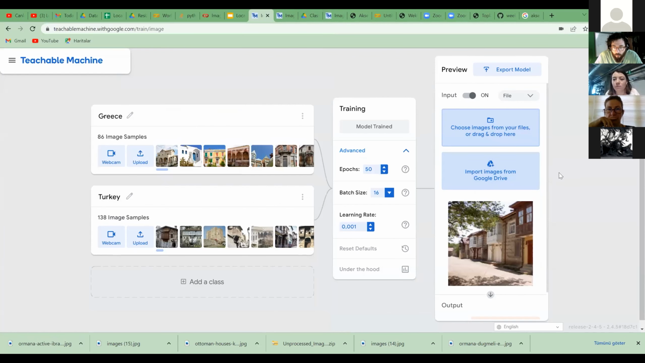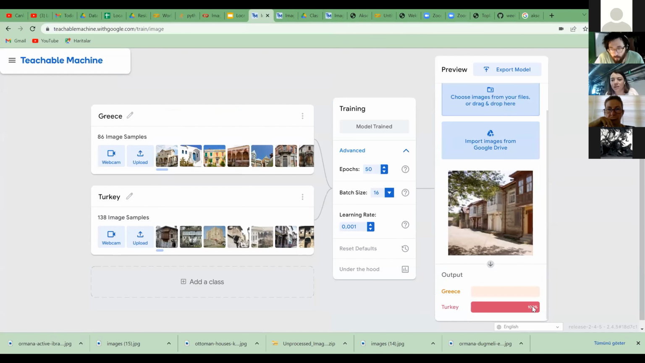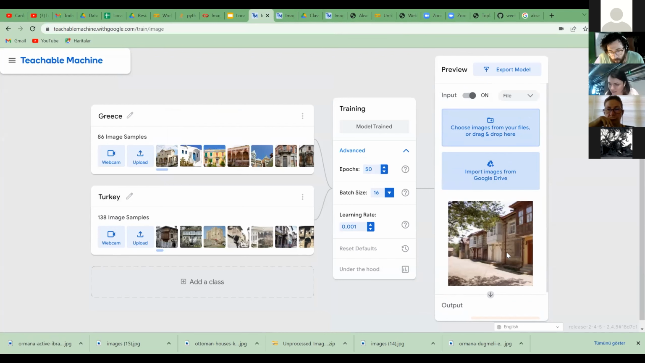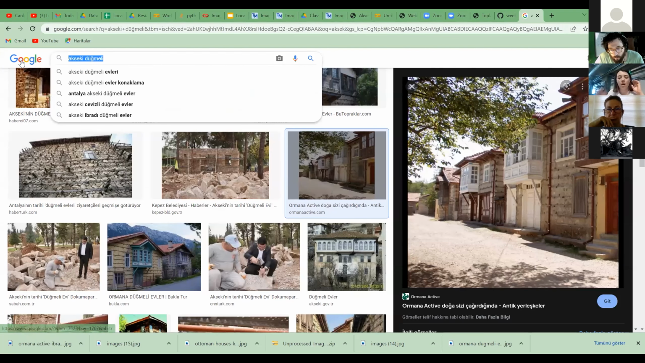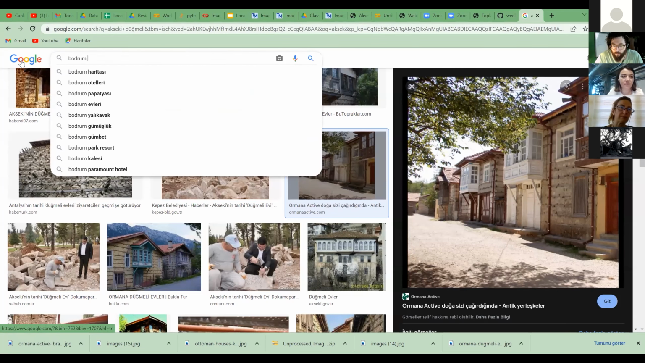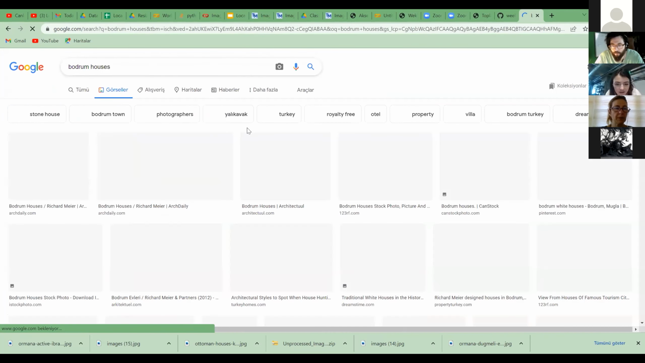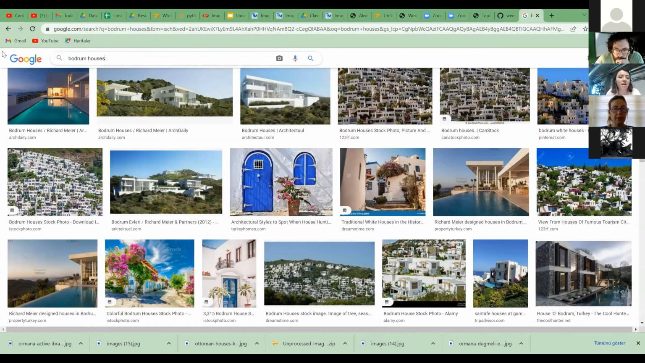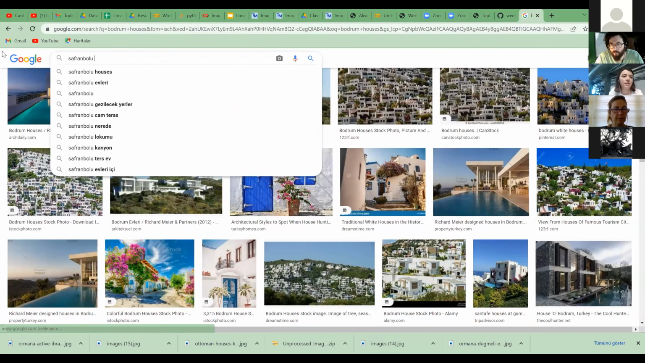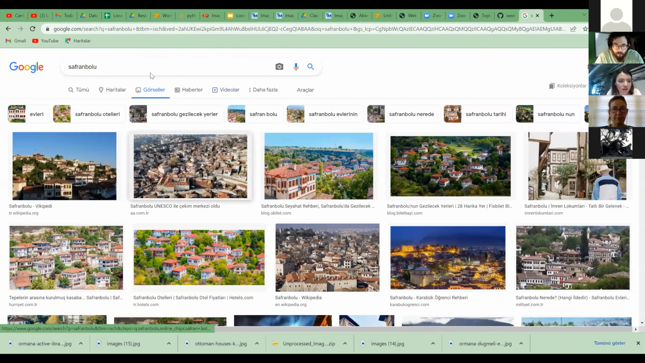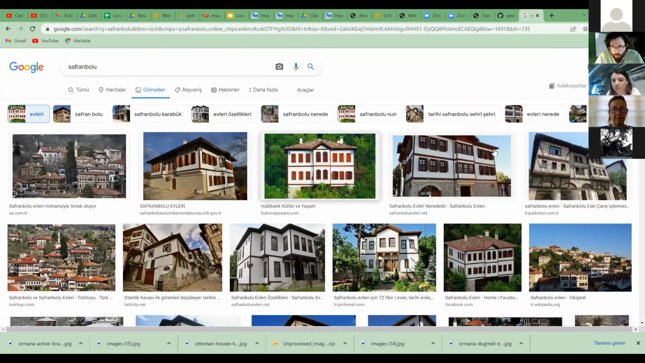Okay, this one is from Turkey. Let us see, it's 100%. Maybe this image is also contained in our image data set. So I will search for a city that I didn't put in the data set. So maybe Safranbolu. Did we have any Safranbolu? No, actually we didn't have it. So this one maybe.